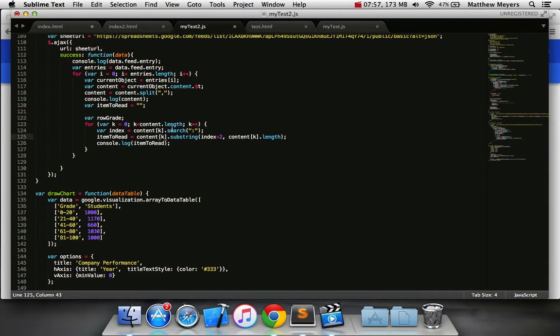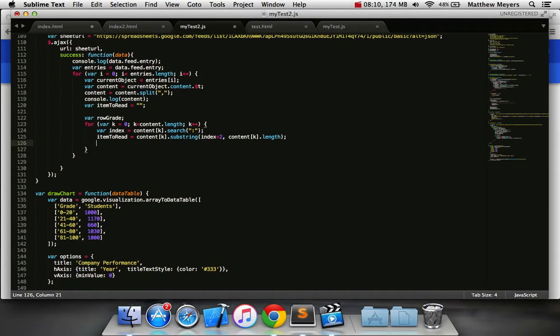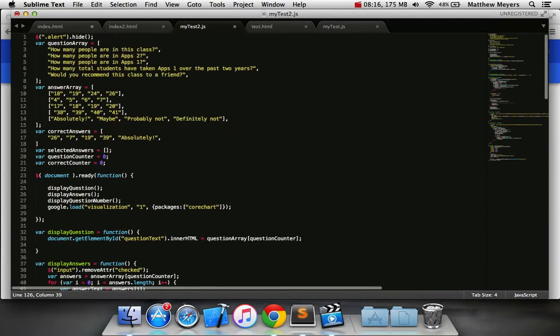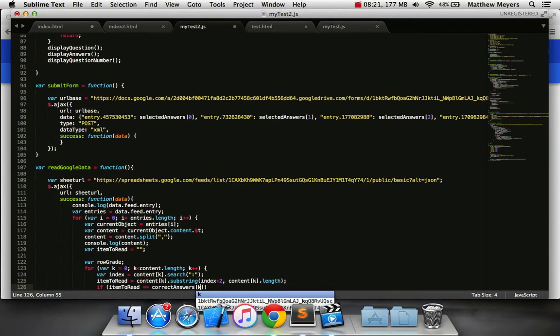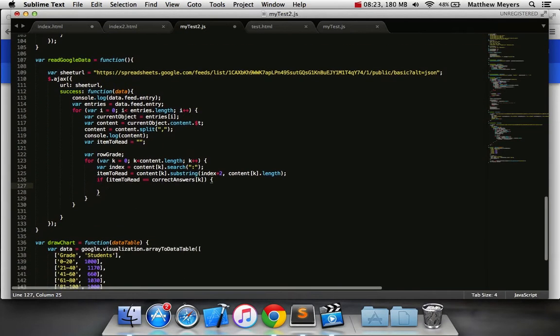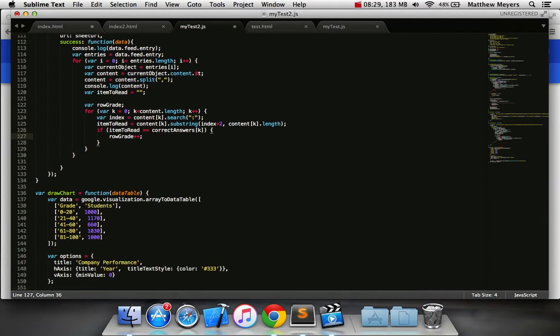Well, for each answer, we need to compare it to the stored correct answer, because remember they're in order. And if they're equal, we're going to want to add 1 to row grade. So let's say if item to read is equal to correct answers at k, and if that's true, we want to add 1 to row grade. Cool. All right, that makes sense.